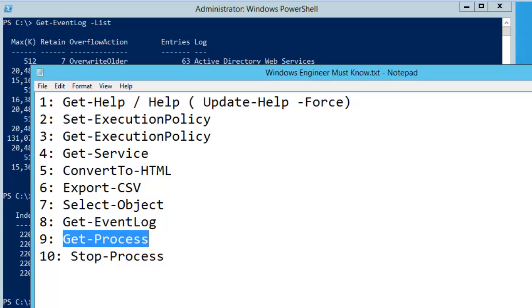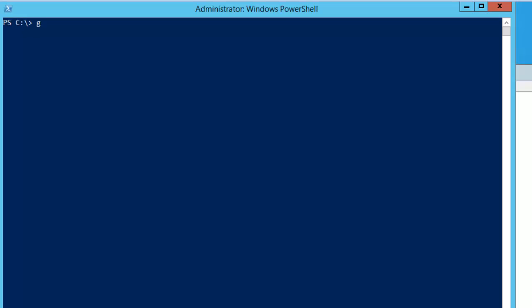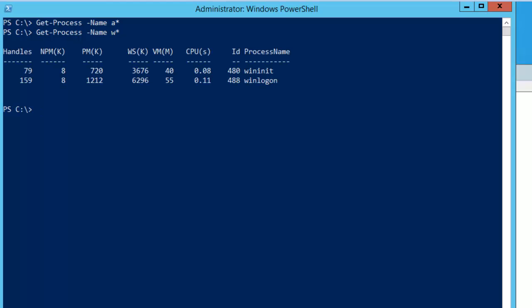Now we will see Get-Process. Get-Process is another very important one, and we can use -Name with a star. No, nothing is there with a star. We can use W star. Okay, you can see Winlogon is one service, and Wininit is another service with W.